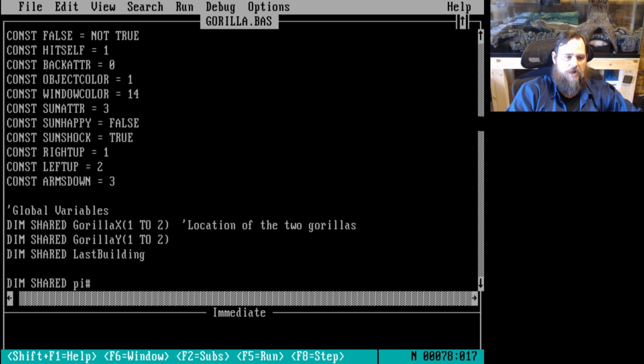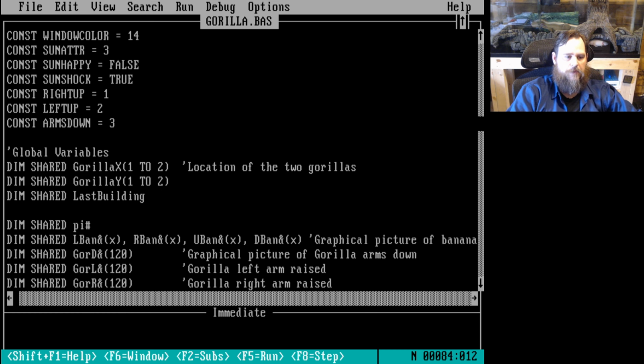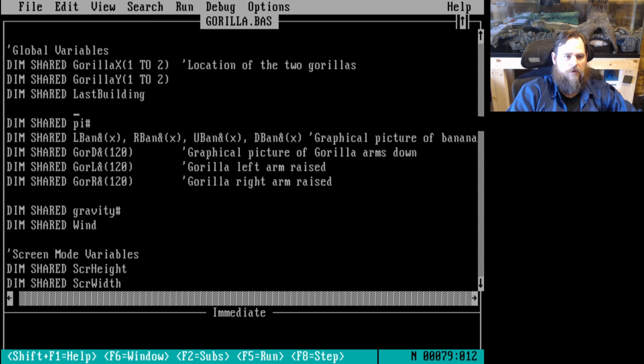Okay, and then dim shared last building. That's interesting. It's a global variable. It's a global integer because it's not specified a type. Okay. Wow, we got more pi. There it is. Pi. So they're making their own pi variable. I guess QBasic doesn't have pi as a built-in constant.